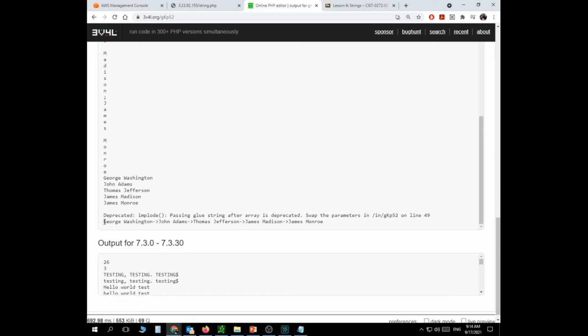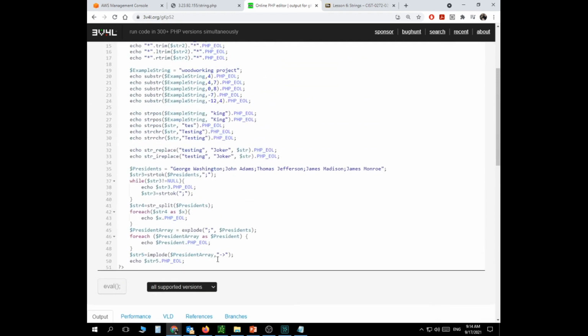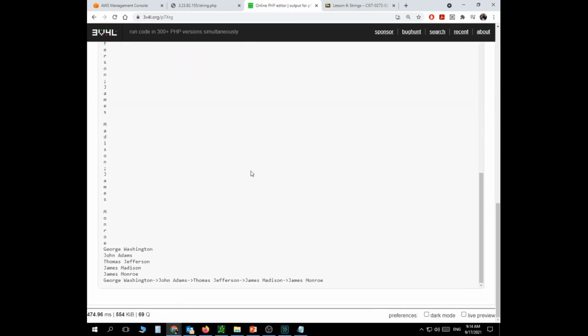Oh, here it is, sorry. Okay, it's complaining about something. It doesn't like the order of the parameters here. So it said, instead of doing it this way, even though it worked, put it this way. And okay, we'll do that. Since explode takes the semicolon and then the name, we'll do the same thing here. So if I go to the bottom, you can see all the names are printed in the order that I wanted.